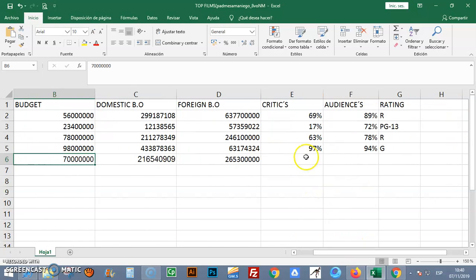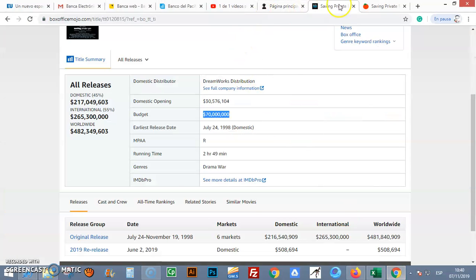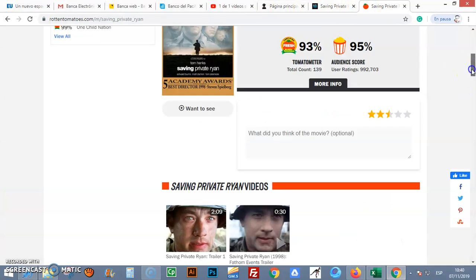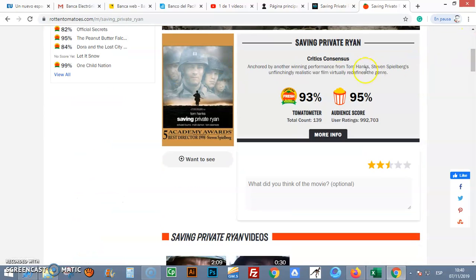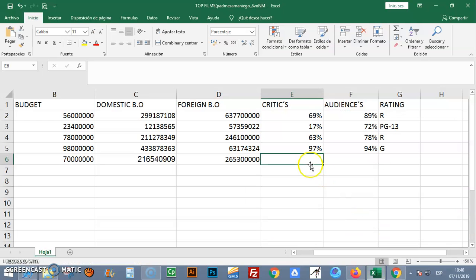Unfortunately, I still have to get the critics evaluation and the audience acceptance, which is in percentage. So let's go to the website, but this time I'm gonna check tomatoes, rottentomatoes.com. In rottentomatoes.com you get a percentage, which means the first one means the critics acceptance, and the second one means the audience acceptance. So 93, 95, I'm gonna record this. So remember, 93% and 95%.